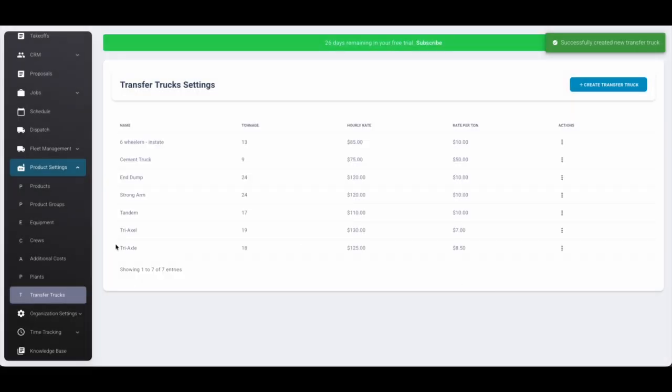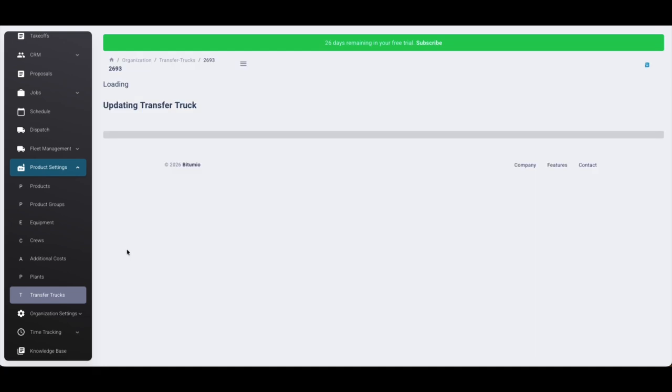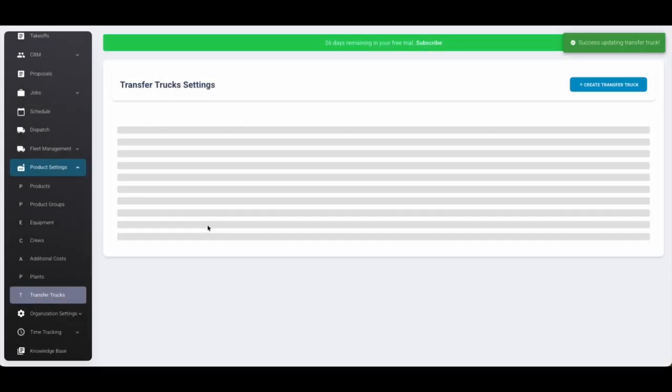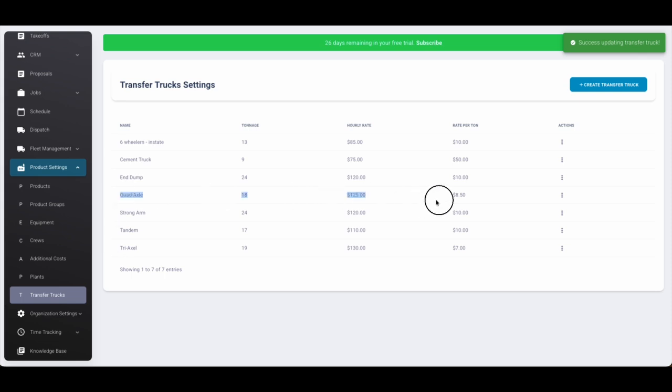Now I've got my triaxle down here. If I need to edit this, maybe we'll change this to a quad because we already have a triaxle. So we'll do a quad axle, and now I've got my quad set up right here, and that's added.